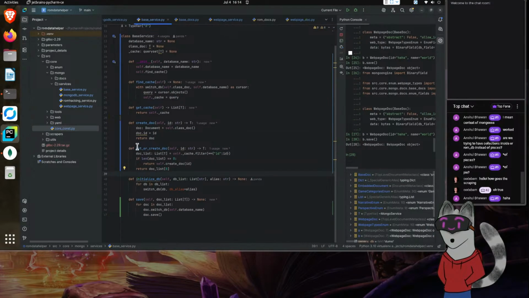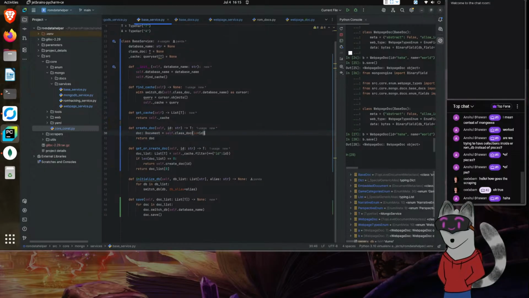Okay. It says doc ID document attribute is read only. If I recall, it might be because of the, no, wait, that might not be it. Oh yeah, here. Create doc, create class doc, and we need to put the ID in here. There we go. Okay. Yeah, we need to create it with the ID.